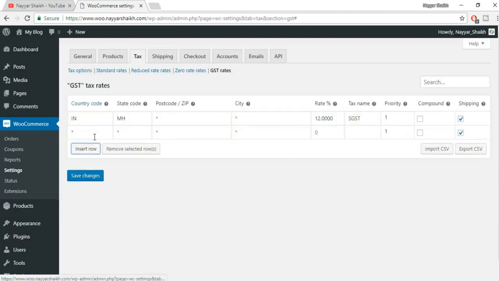Now again click on insert row. Now I'll be adding the CGST, the central tax, again India. Now I'll leave this state code blank because I want this tax to be applied to the whole country. Wherever the person or visitor is from, he has to pay this tax. Okay, so I'll put 12% again, and in the name I'll put CGST. And again I'll be charging CGST on shipping also, so click on save changes.